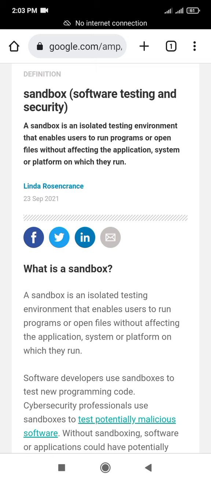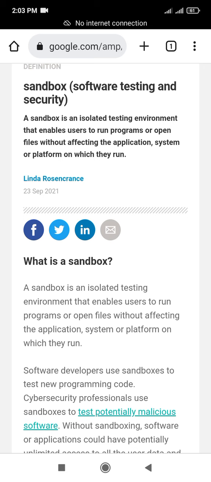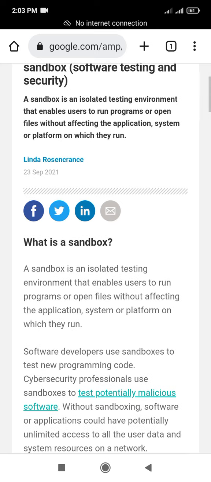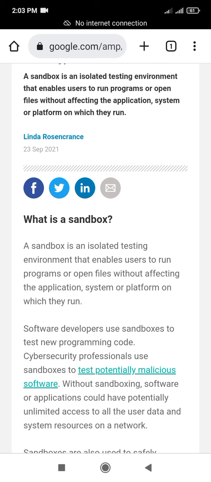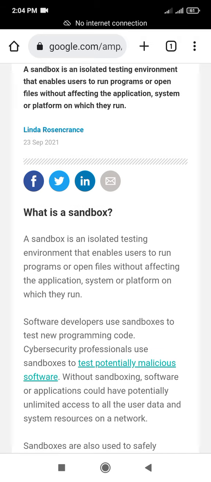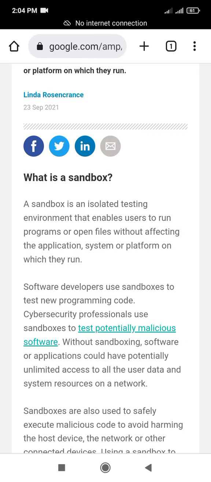What is a sandbox? A sandbox is an isolated testing environment that enables users to run programs or open files without affecting the application, system or platform on which they run. Software developers use sandboxes to test new programming code. Cybersecurity professionals use sandboxes to test potentially malicious software.